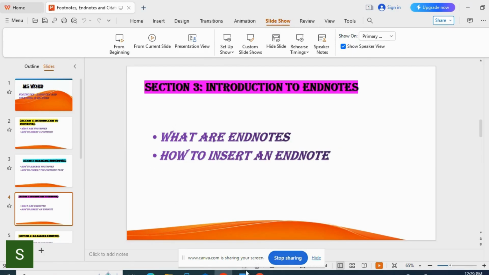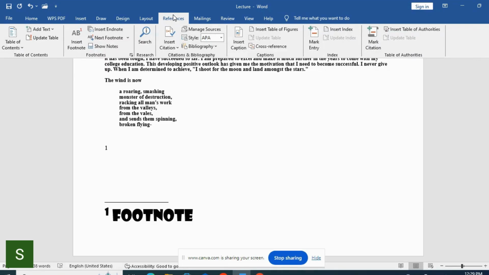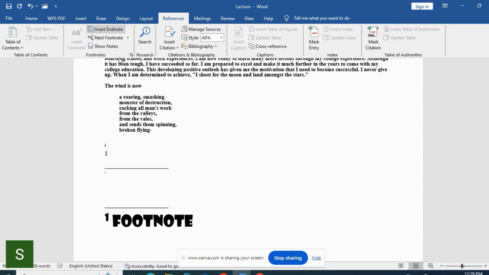How to insert an endnote? To insert an endnote, place your cursor where you want the endnote to appear. Go to the References tab and click on Insert Endnote. Word will add a superscript number and move your cursor to the end of the document where you can type the endnote content. Write something here, endnote.